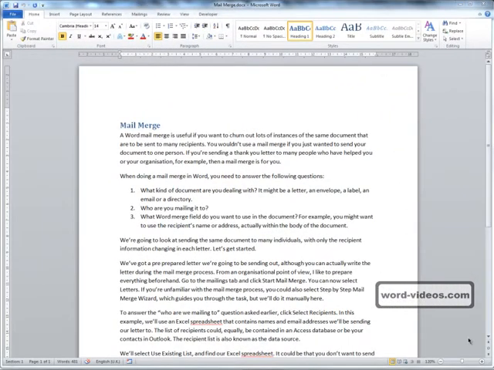A Word mail merge is useful if you want to churn out lots of instances of the same document that are to be sent to many recipients. You wouldn't use a mail merge if you just wanted to send your document to one person. If you're sending a thank you letter to many people who've helped you or your organisation, for example, then a mail merge is for you.